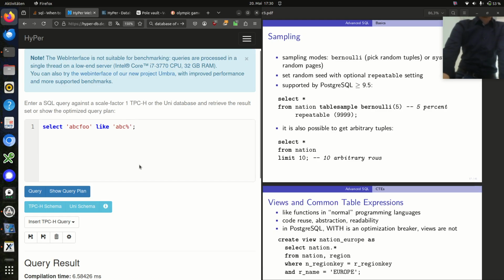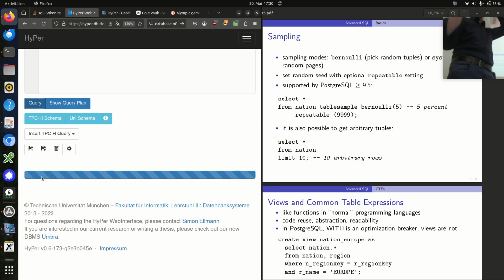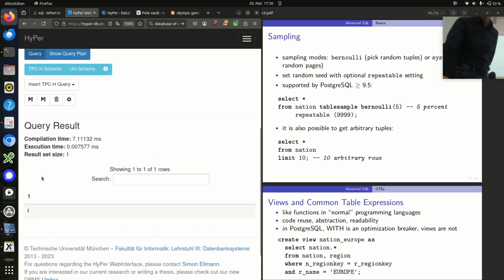And so the percentage sign means we can replace it by arbitrary character. And if we only want to have one character, for example, if you want to say, okay, ABC foo, instead there's the question mark. It's only one character for replacing. This should be also true. No, it's false. Why is it false?